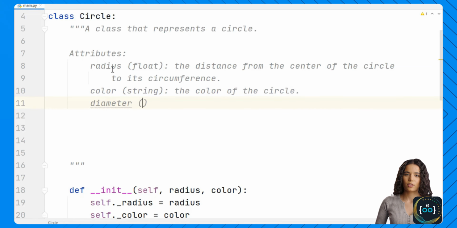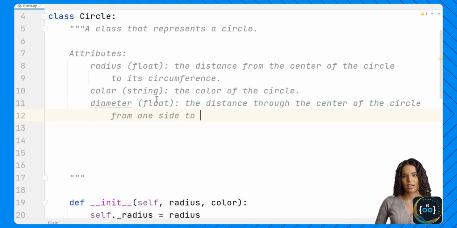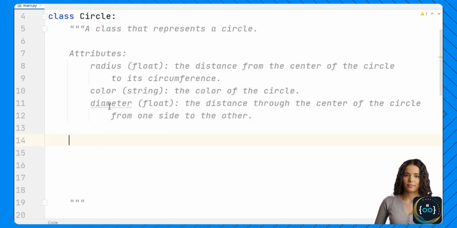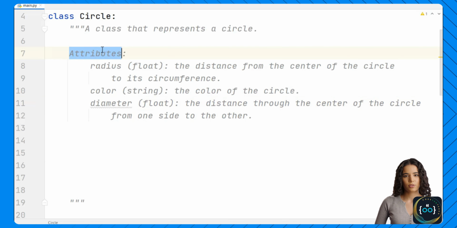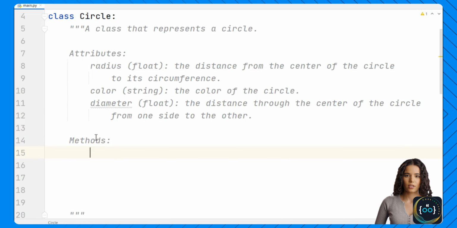And we also have the diameter, which is going to be a float. This is the distance through the center of the circle from one side to the other. These are all the attributes of the class. This is a property, but we are including this in the section for the attributes. We also have these methods.